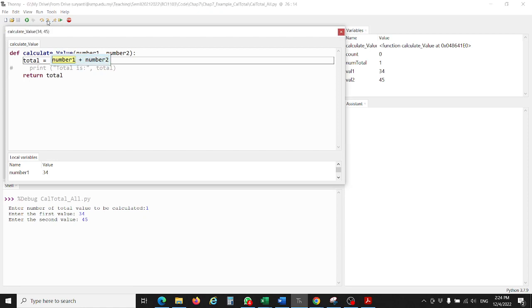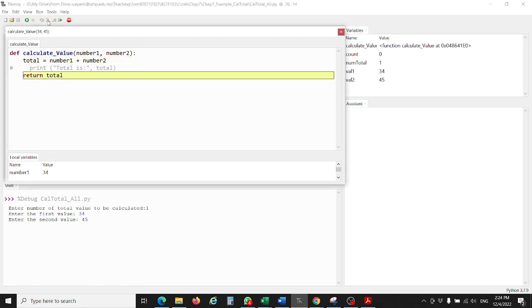Yes, correct. So number 1 is 34. What is the value for number 2? 45. Yes, correct. So now we have our total, which is 79. Now return total, which means it will return the total to the caller.